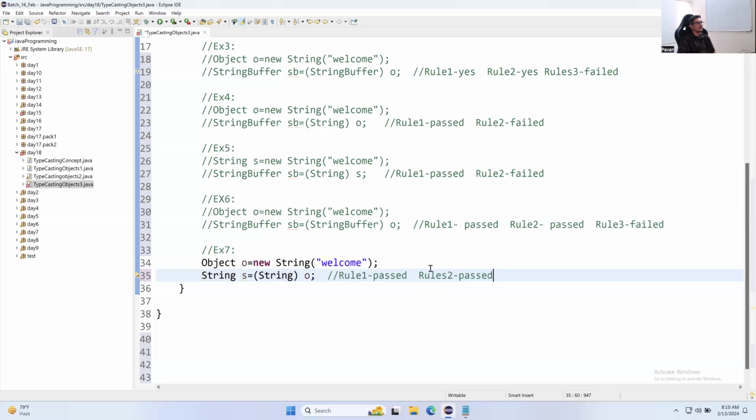Now, what about rule 3? The underlying object of O is what? String. And the reference here is what? String. Both are the same, or both should have some relation. So rule 3 is also passed. So this is the exact right statement to do the right typecasting.